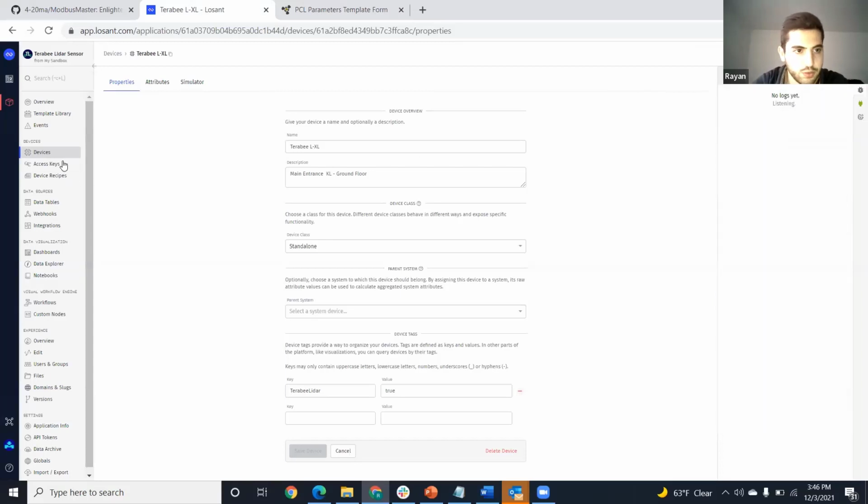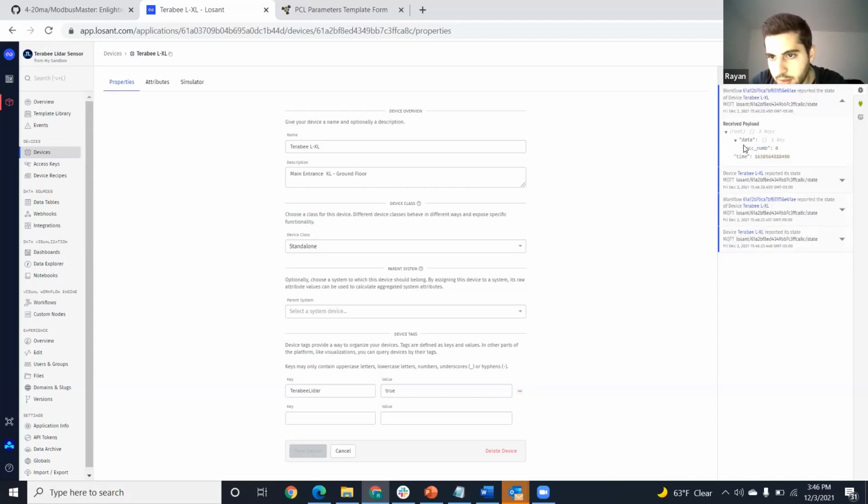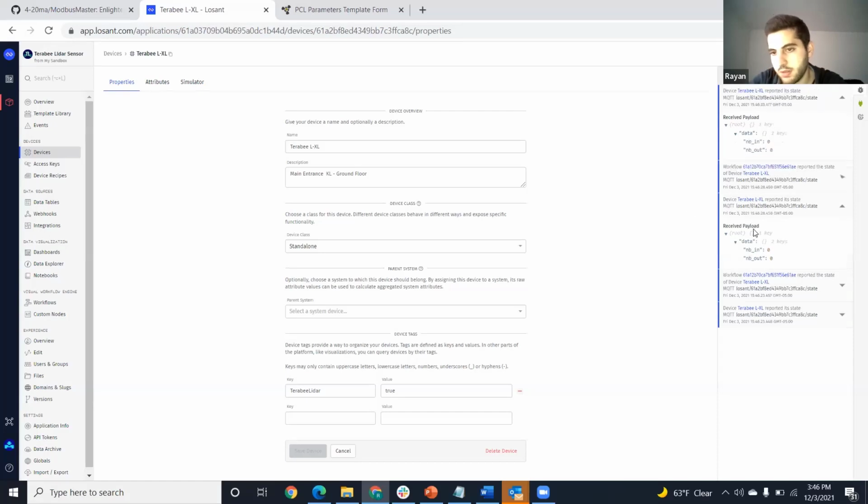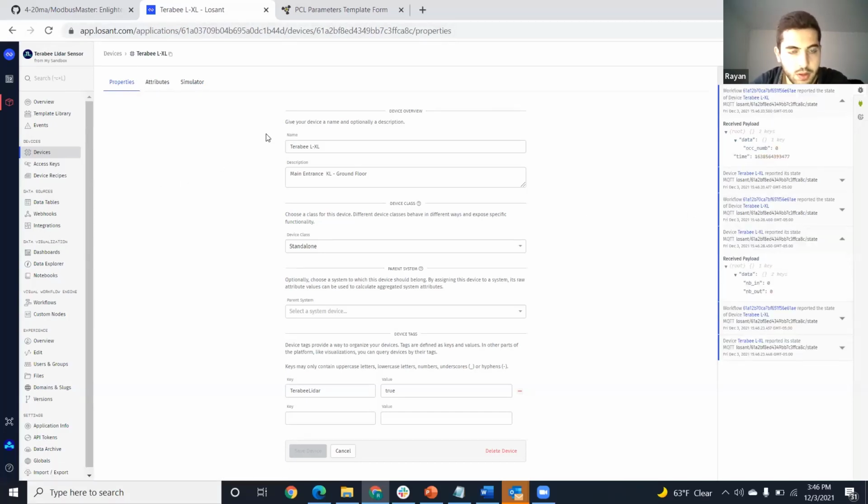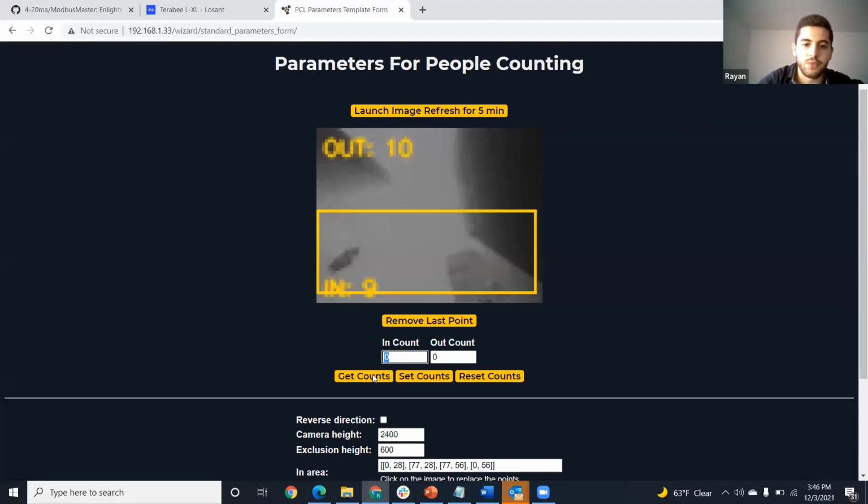If I go to Losant, I can see that I'm not receiving any. The occupancy number actually is still 0. Number of people in and out are both 0. Now, if I just change the count manually for the demo, I'll set it to 2.